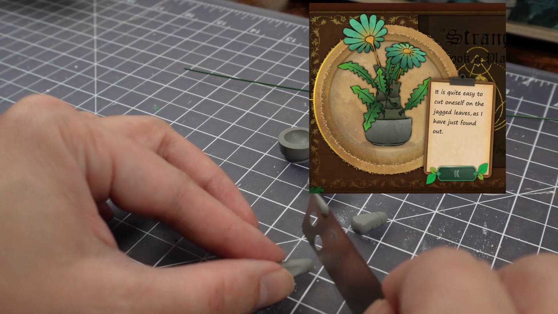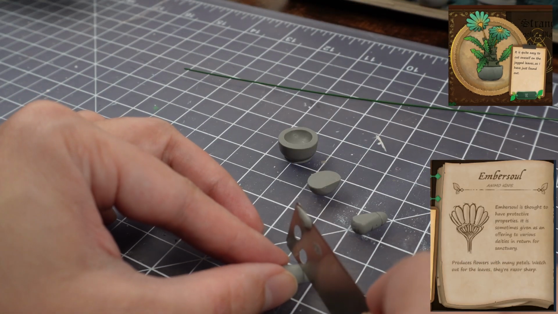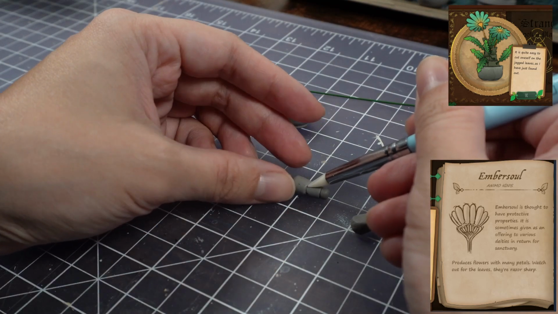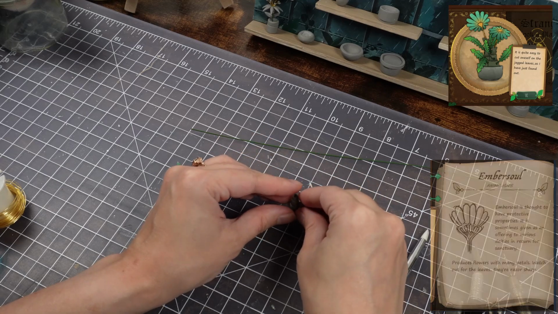Embersoul. Embersoul is thought to have protective properties. It is sometimes given as an offering to various deities in return for sanctuary. It produces flowers with many petals. Watch out for the leaves, they're razor sharp.